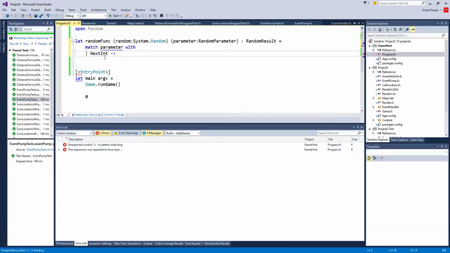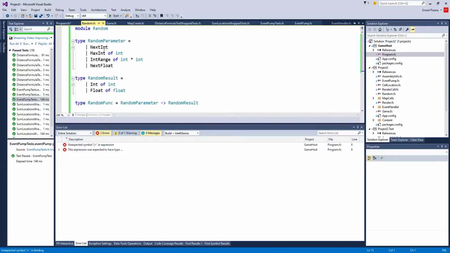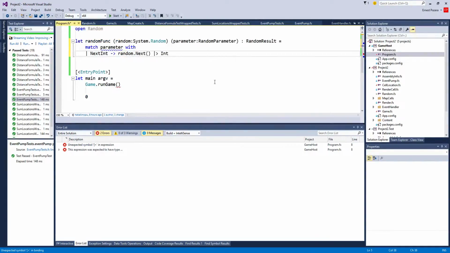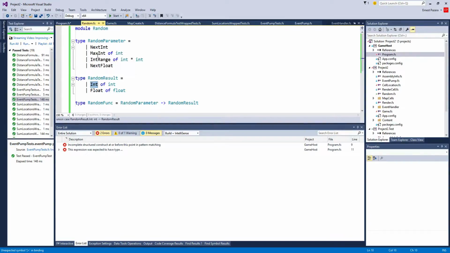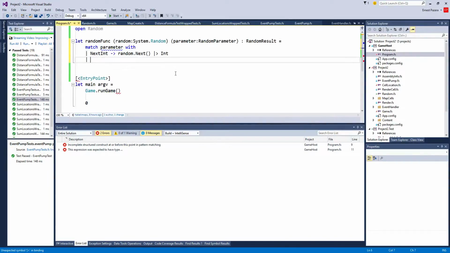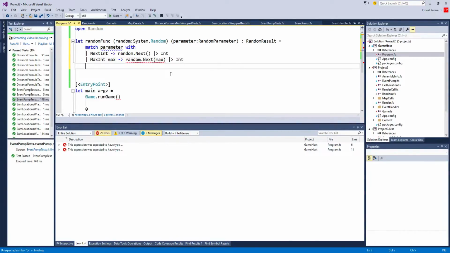So next int is just going to be random.Next, and my result is a next, is an int. Okay. The next one is a max int. Int max, give a random.Next max. That's also an int.